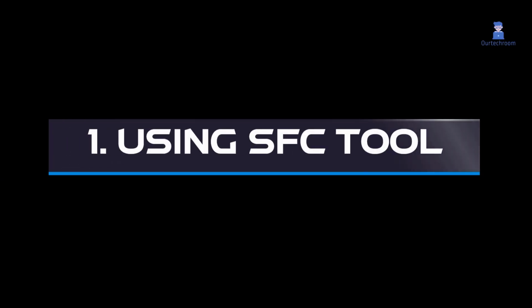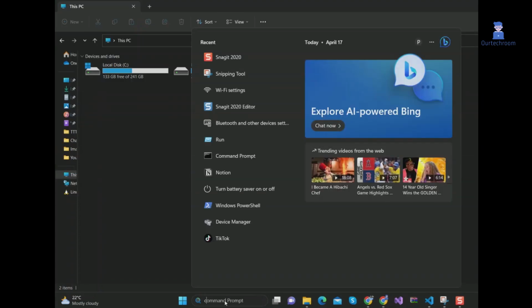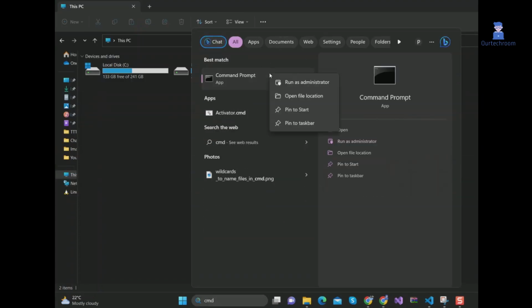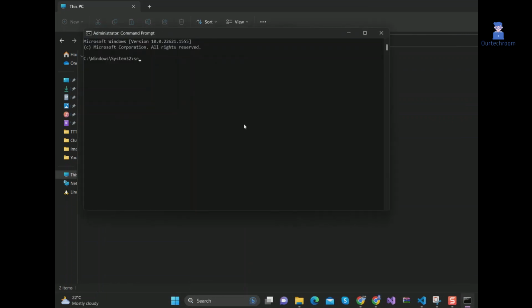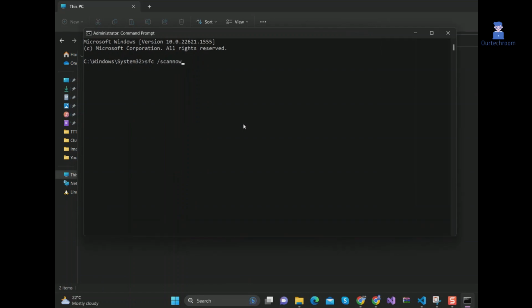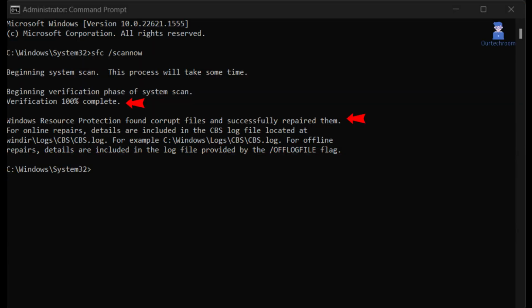Using SFC tool. Steps are: open command prompt as administrator and type sfc /scannow. Wait for some time. This will give you a message if any error is found and repair it automatically. Here you can see the scan is completed and it is giving the message that the error has been repaired.